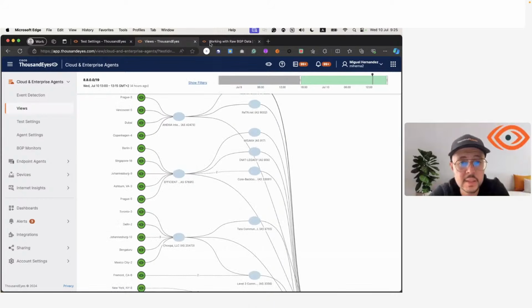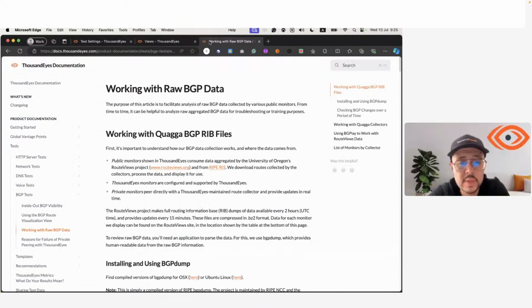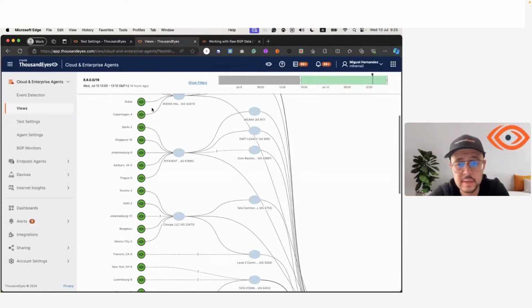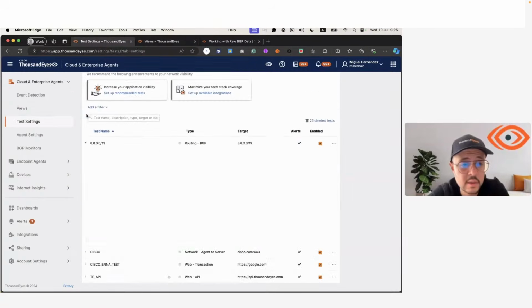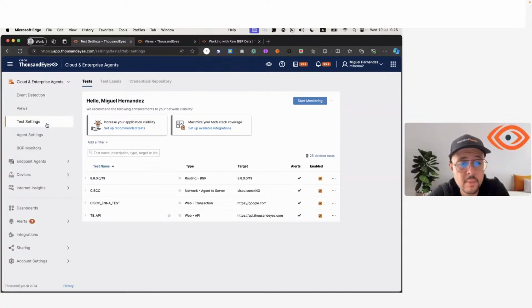To visualize that information, we can visit the documentation from ThousandEyes, and we can go to this particular link. So this is explaining more information about it, and you can visualize the raw data and work with it directly. So I'm going to go back to the test, and this time I'm going to click again on creating a test.